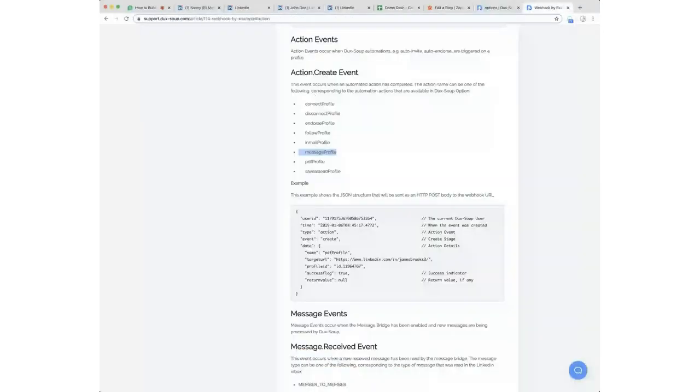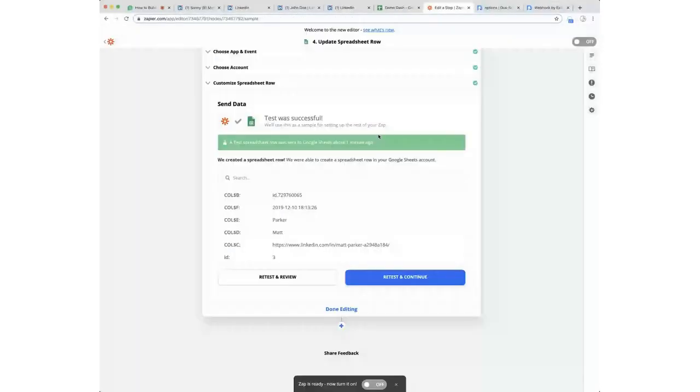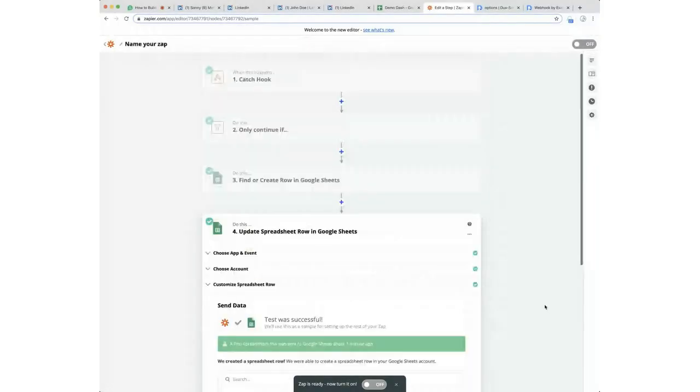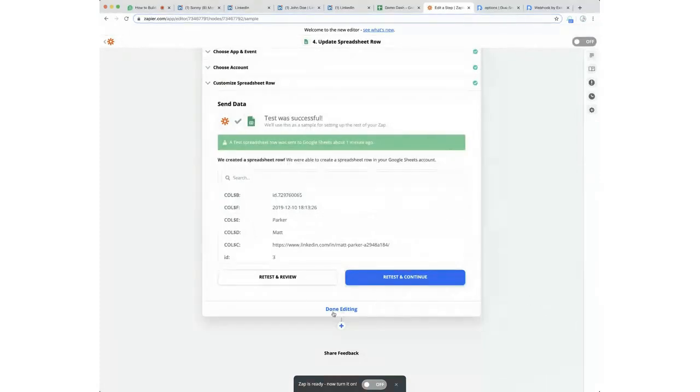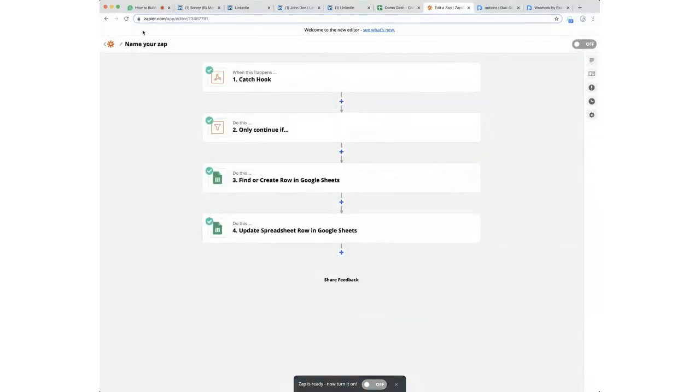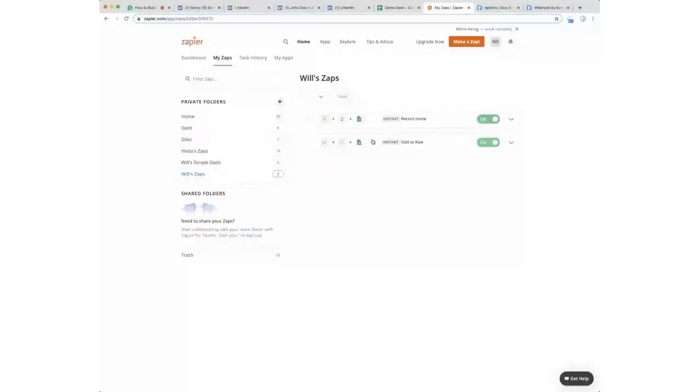All right. So what I'm going to do is use the option in Zapier to clone this whole sequence. So I'm going to just click on done editing. All right. So I need to name this. So I'm going to name this record invite. Okay. And I'm going to switch it on. And then when I go back here, now I have two zaps, visit to row, to create a row, and then to record the invite.